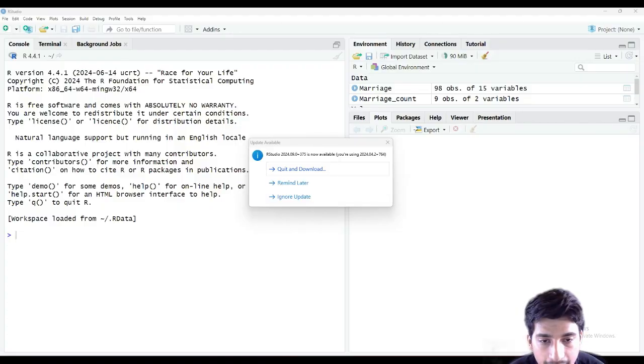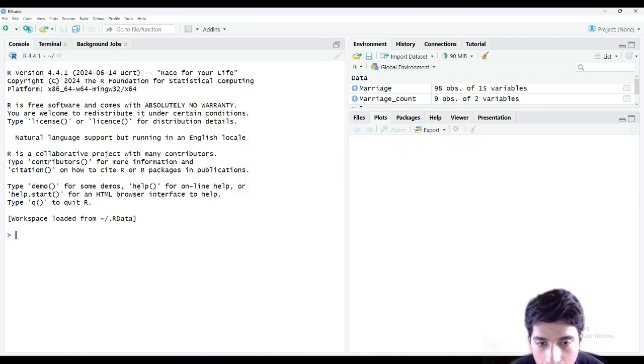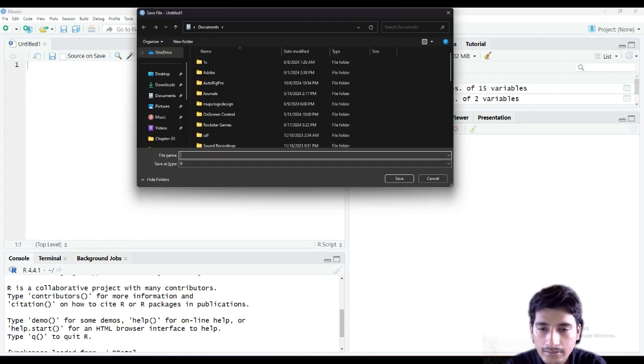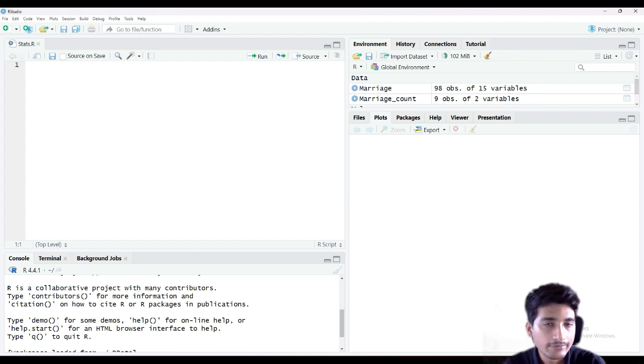RStudio is open, and it is asking if I want to install new updates. I don't want to install, so I will say remind me later. Now I'm going to open a new file, and we know the shortcut, Ctrl+Shift+S, and create a file called stats, in which we will have all the statistical model code. The first thing we need is the data set.